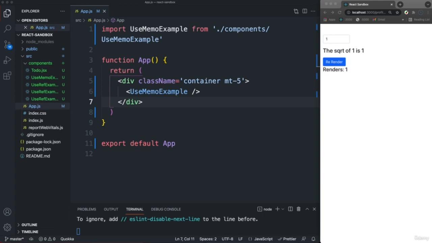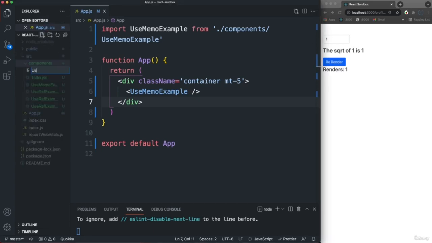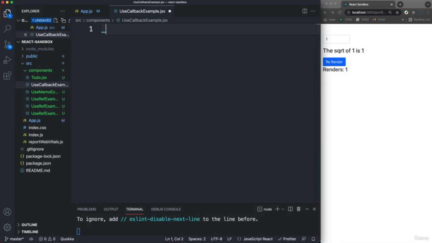So let's start out here by just creating a new component as we have been, and we'll call this useCallbackExample.jsx.